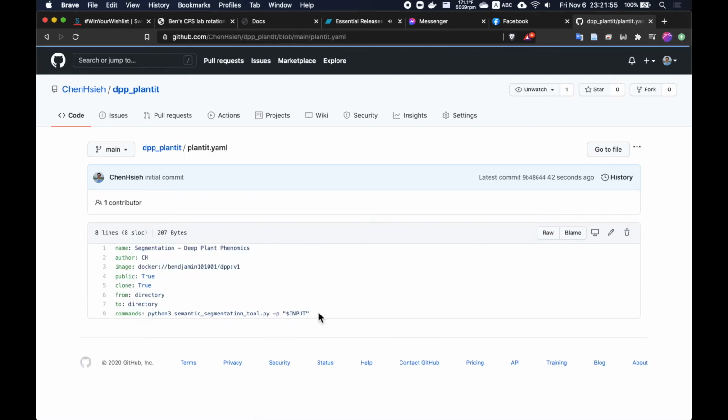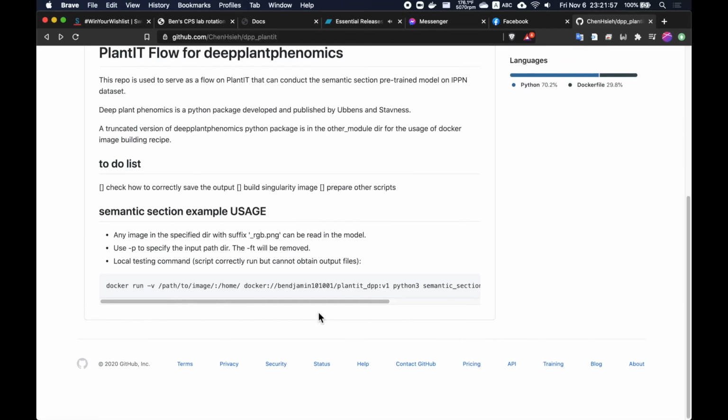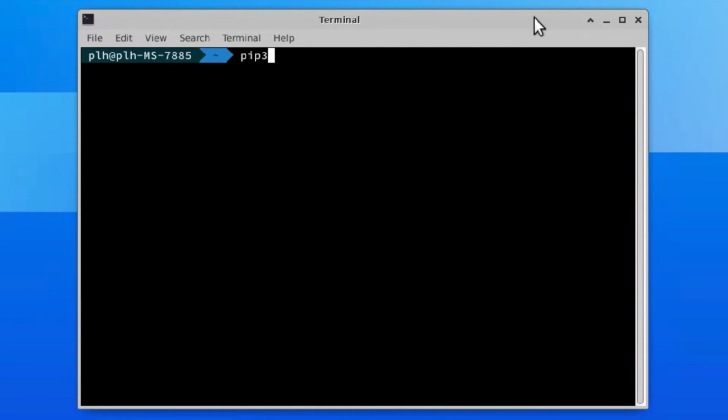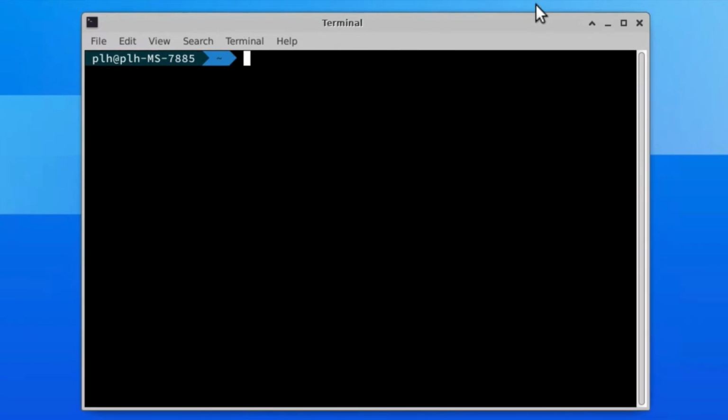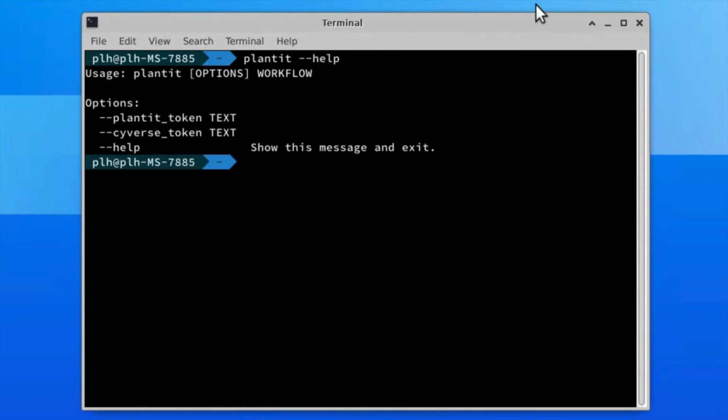If you want to make sure your flow will work on PlantIT, you can install the PlantIT command line interface on your own machine by pip3 install plantit-cli. But we are not going to cover this in the tutorial. If you are interested, leave a comment below to let me know.